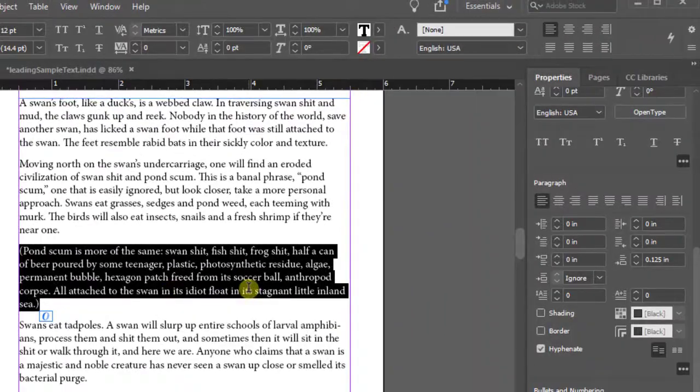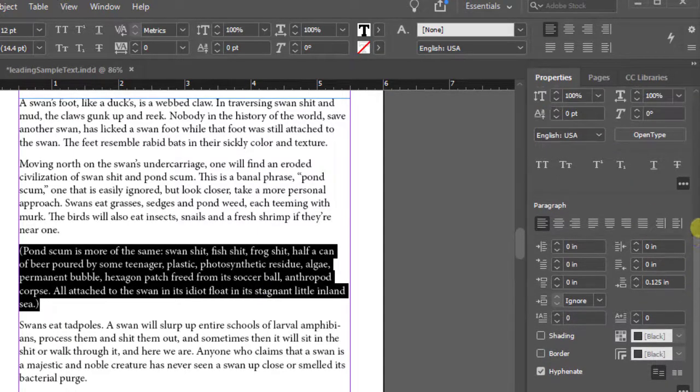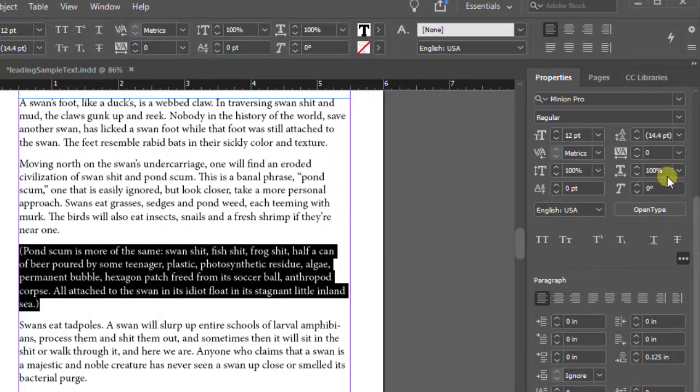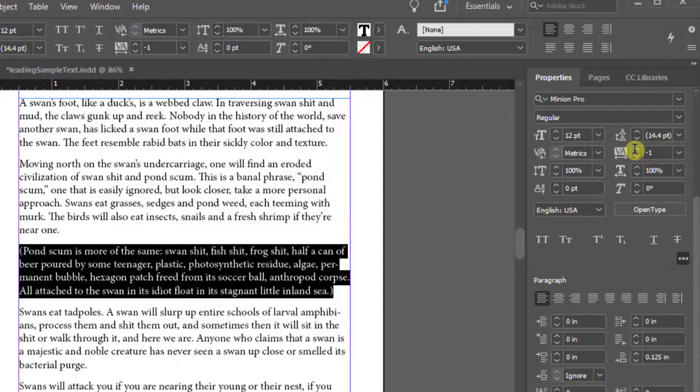So with that highlighted, let's come over to our properties panel. We're going to scroll up till we get to the tracking, which is right here. And let's try just adjusting it by -1 and see what that'll do. Well, look at that. -1 was enough to get the widow onto the line above it.